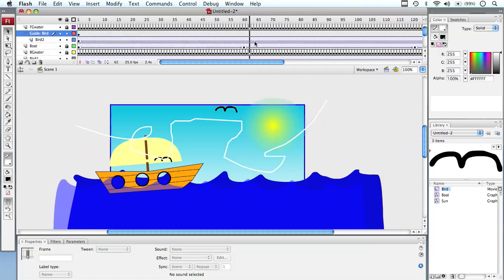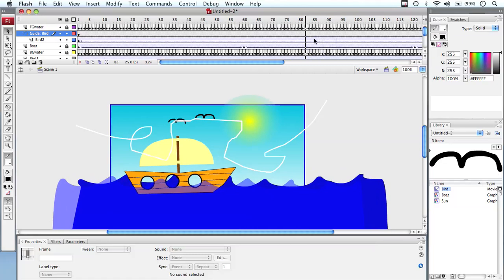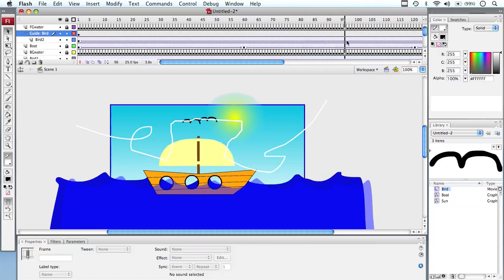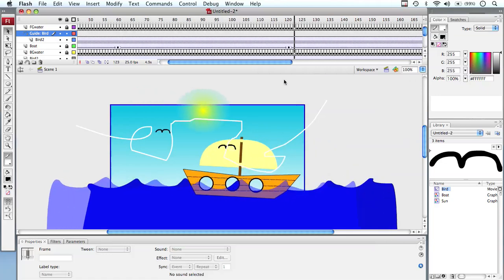So as he flies around now, he'll come in front of the boat, he'll head down, he'll fly up, it collides with the other bird, so I'm not quite happy with that, but we'll live with that for the time being. He flies back down and he'll fly off the stage.